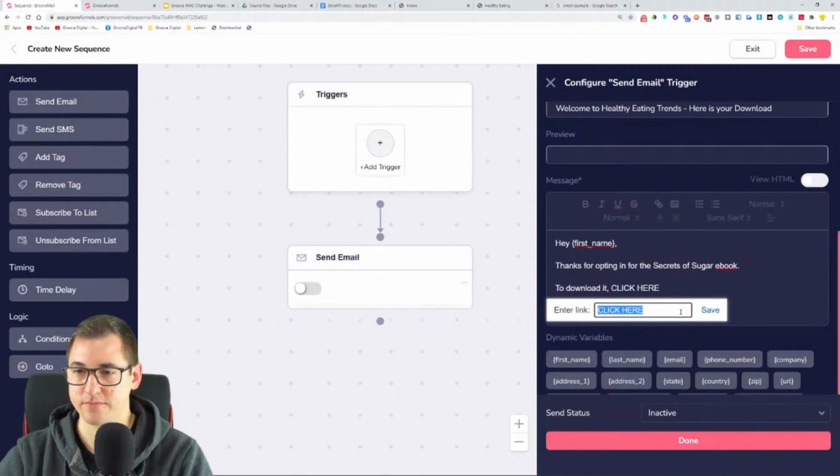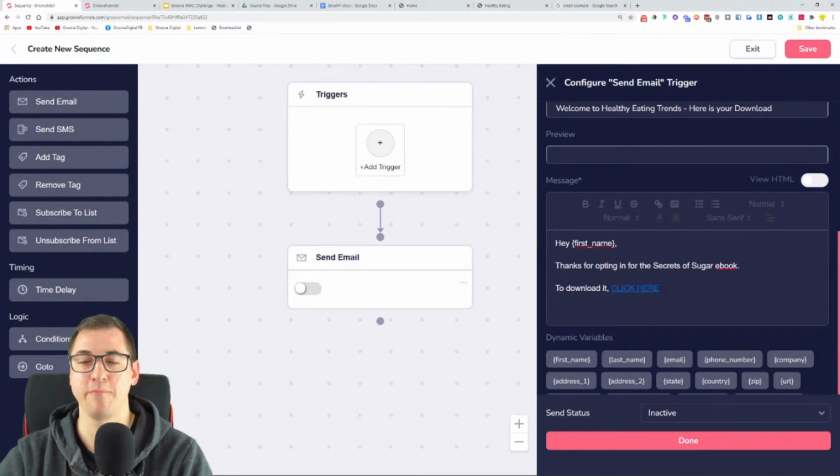Okay, perfect. So this is where I want to paste in the link. I save it, and then as you can see, the "click here" became a link.